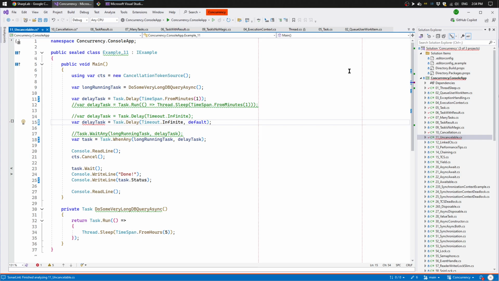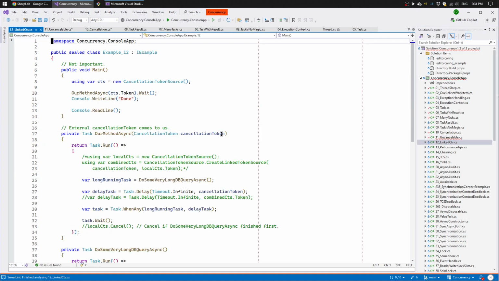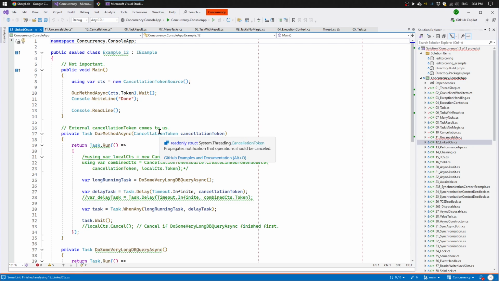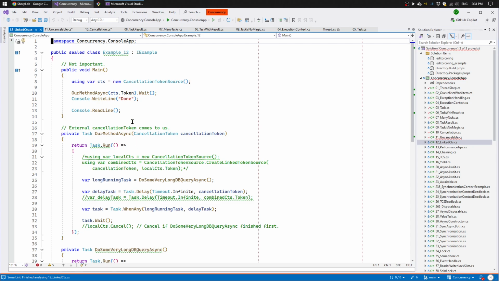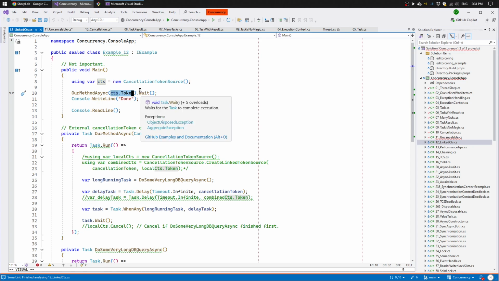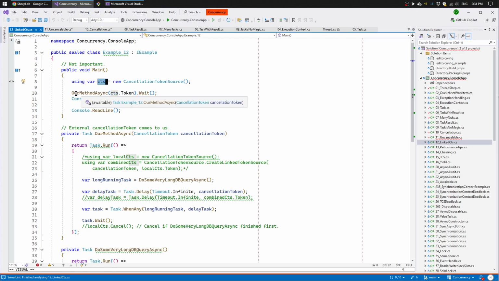Also, how can we improve this example? Cancellation tokens can be linked, so you can link cancellation token sources together. How can it help us? Imagine we have this code, and we are calling our async method, where we pass our cancellation token. This cancellation token we created outside, we pass it to the method, and whenever we cancel this cancellation token source, we want this method to stop executing.